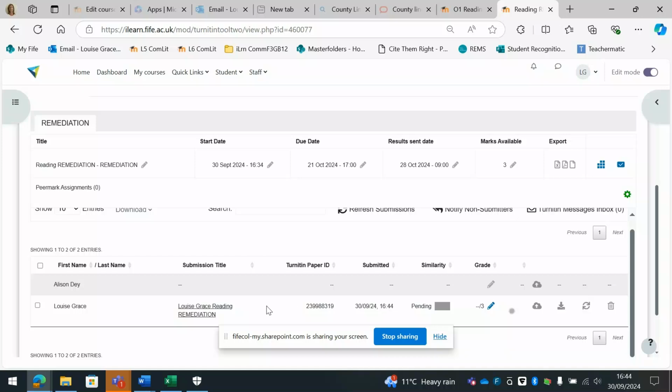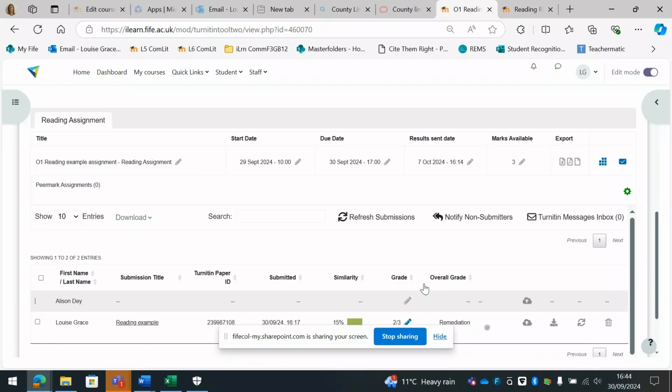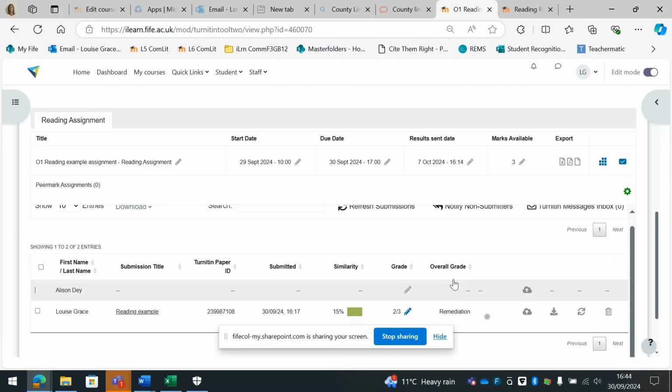Then clearly you just need to wait on me marking it again. You can come on and have a check to see if you have a pass, remediate or fail. And it will tell you nice and clearly in the overall grade section. The numbers, if you see a 1 out of 3, 2 out of 3, 3 out of 3, they correspond to 3 out of 3 pass, 2 out of 3 remediation, 1 out of 3 fail.